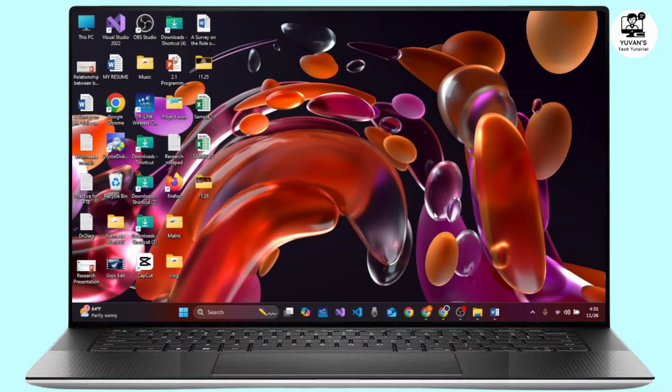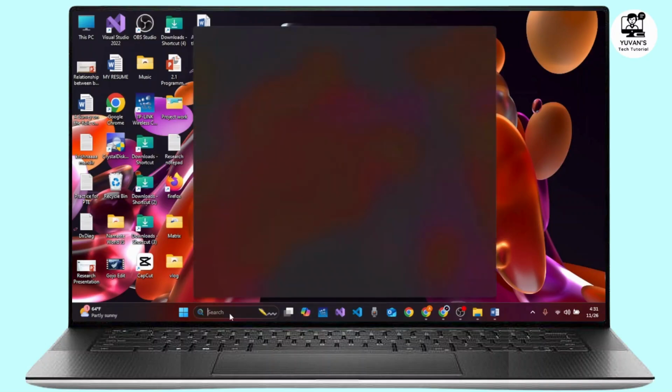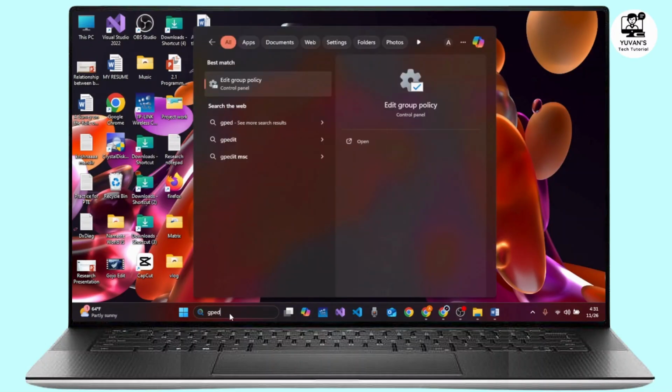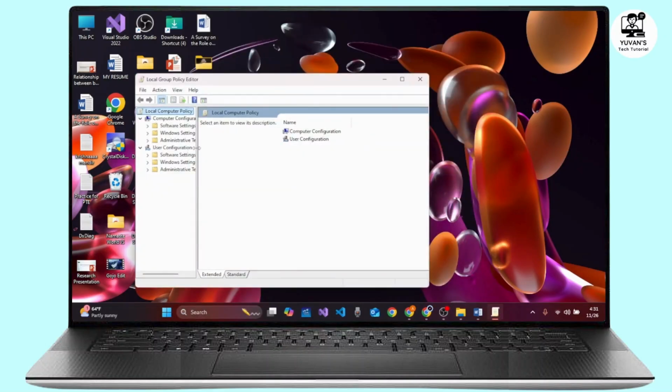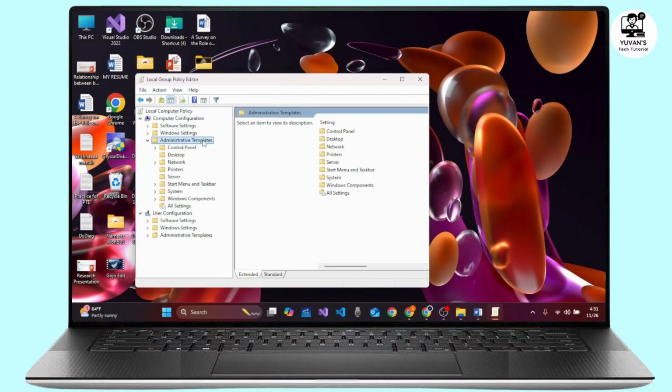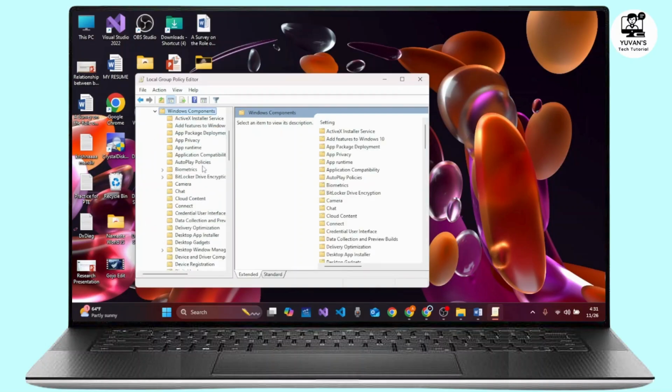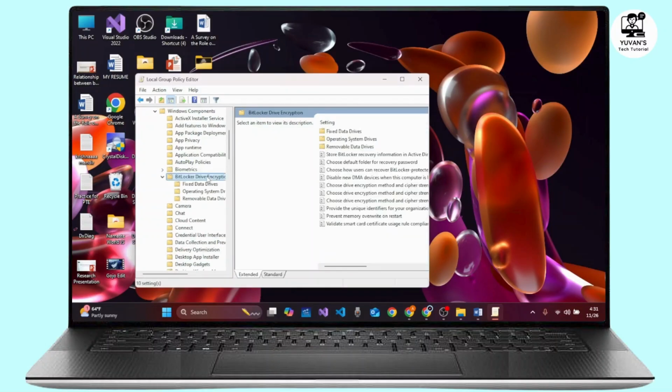First of all, using the Windows search bar, type in gpedit. Now, the Edit Group Policy option will appear. Click Open to access it. Under Computer Configuration, select Administrative Templates. Open the Windows Components folder. Now, you need to search for BitLocker Encryption and open it.